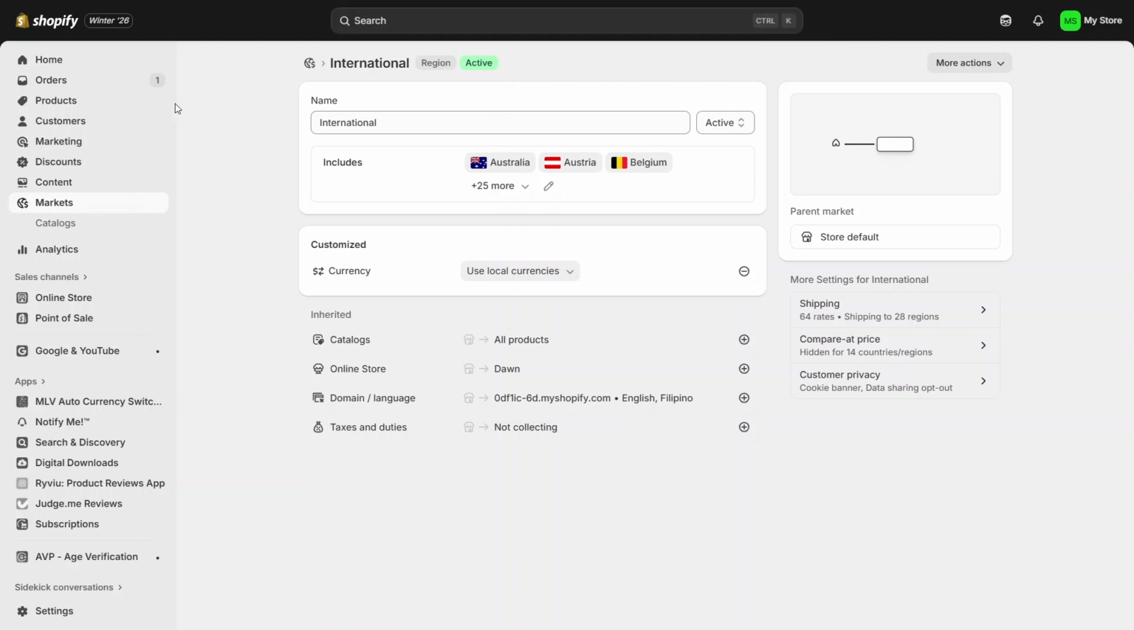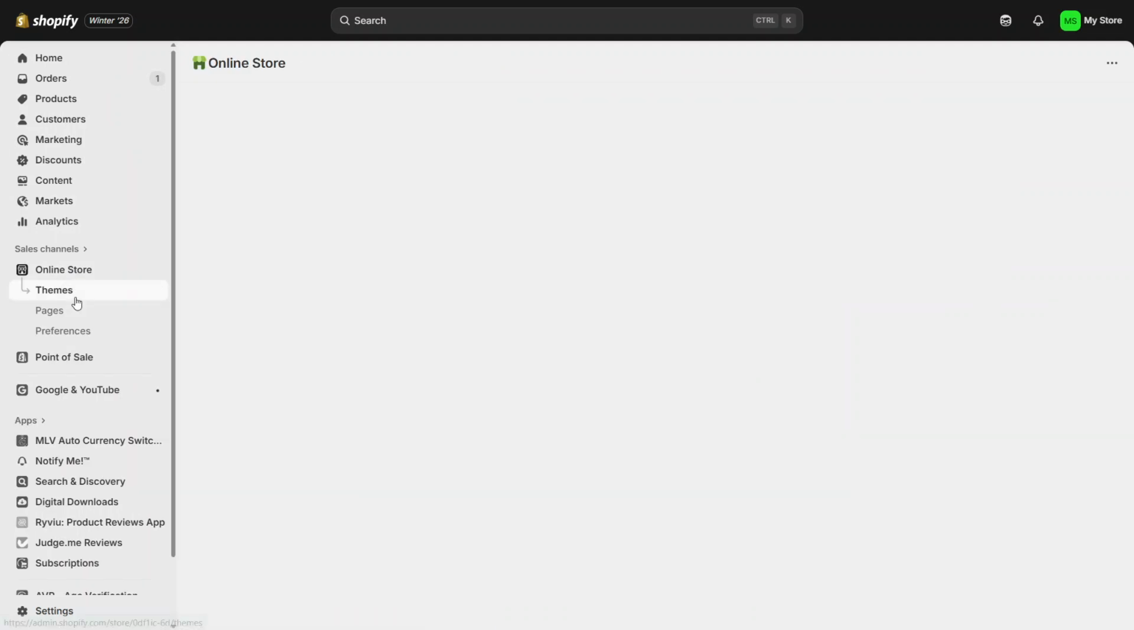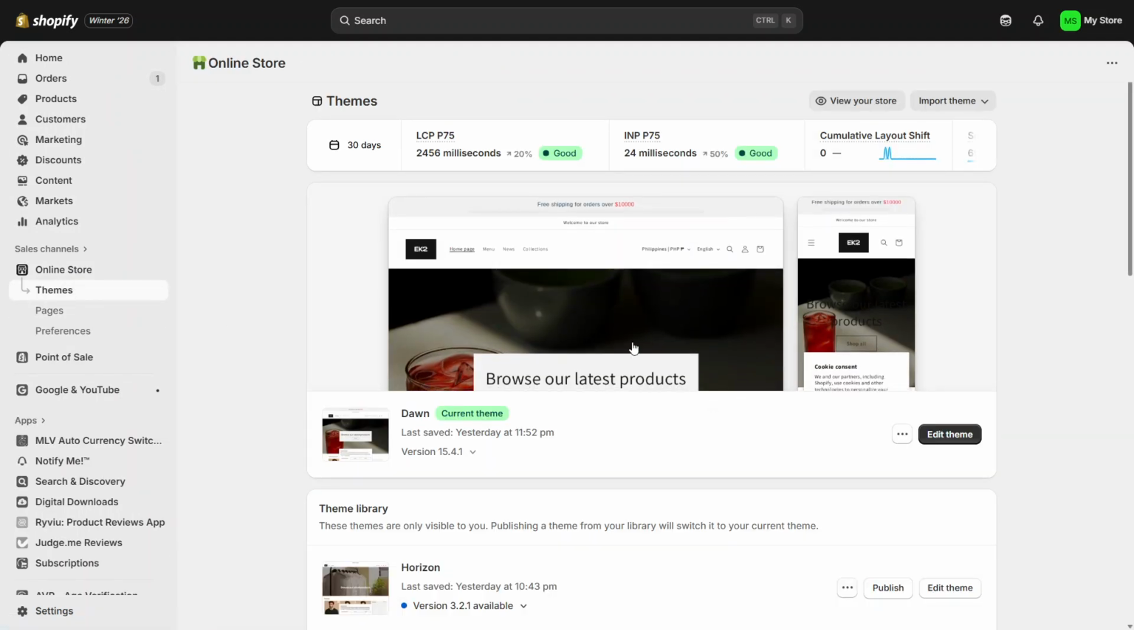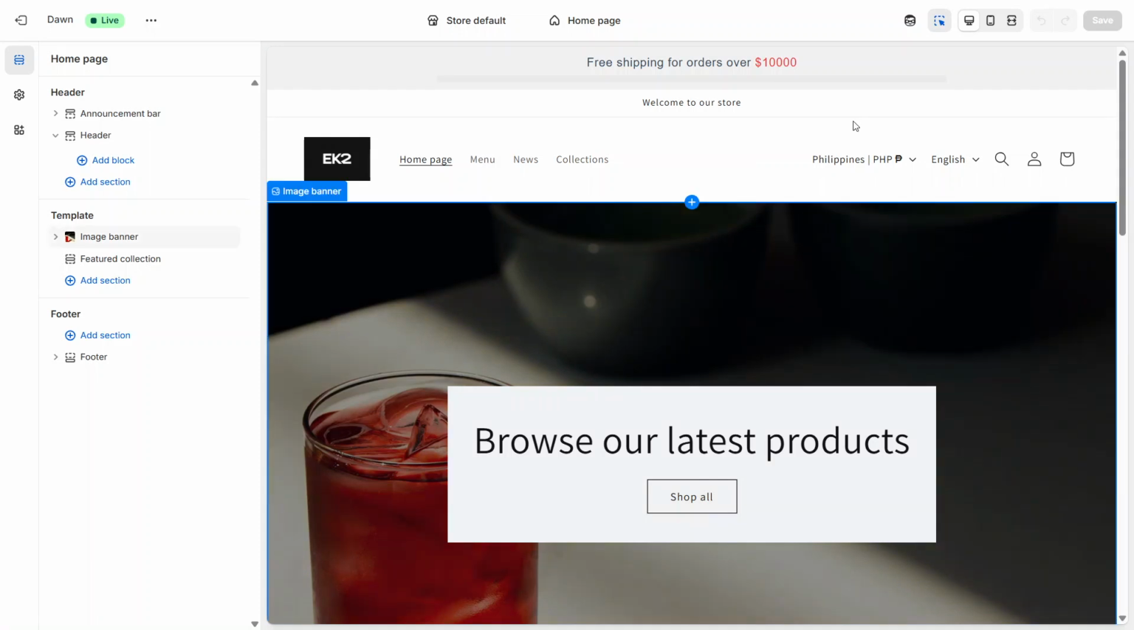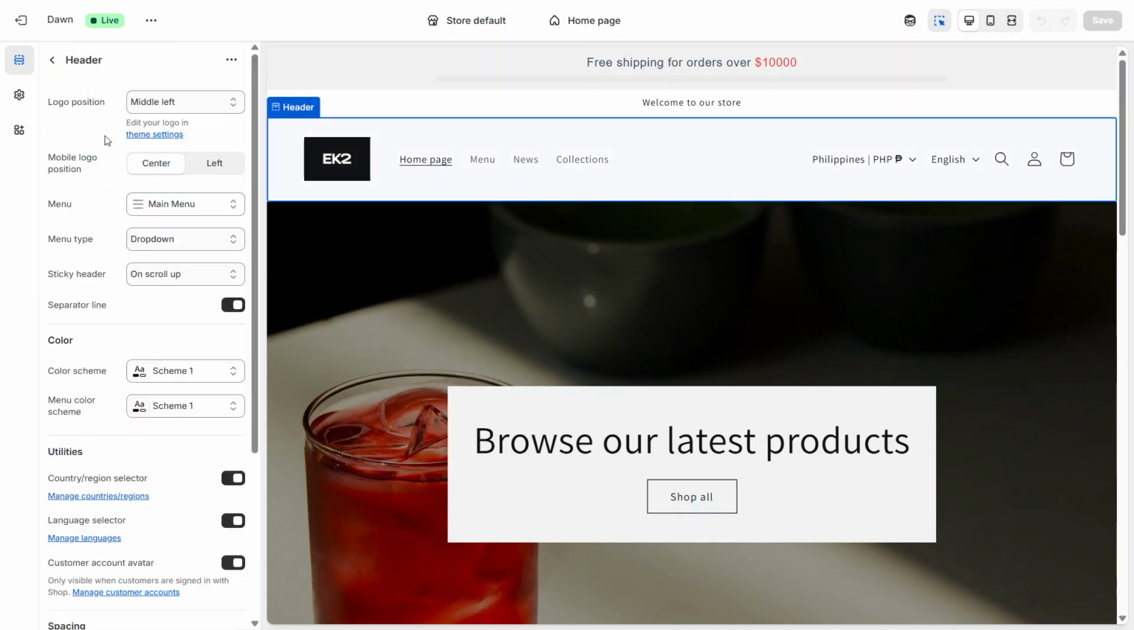In the left panel of your admin, find Online Store and click it. You'll see a list of your themes with your current theme at the very top. On that active theme, click Edit Theme to open the theme editor. Inside the theme editor, look again to the left side panel for your sections, then click on your header section to open its settings. Scroll down within the header settings until you see a section called Utilities.